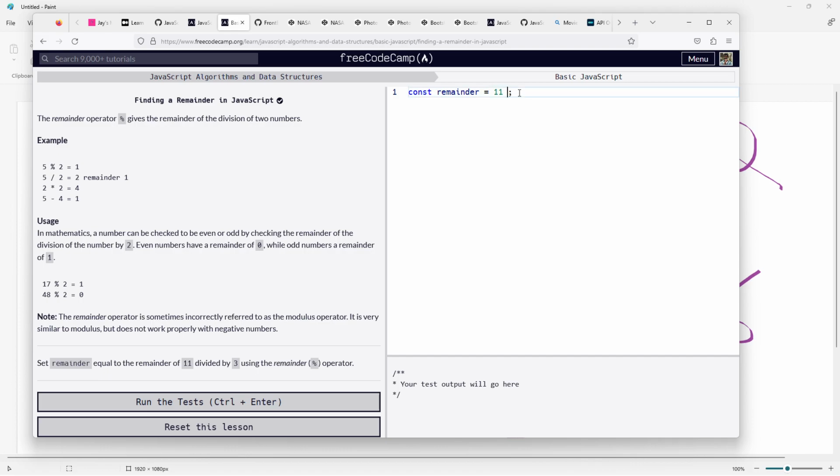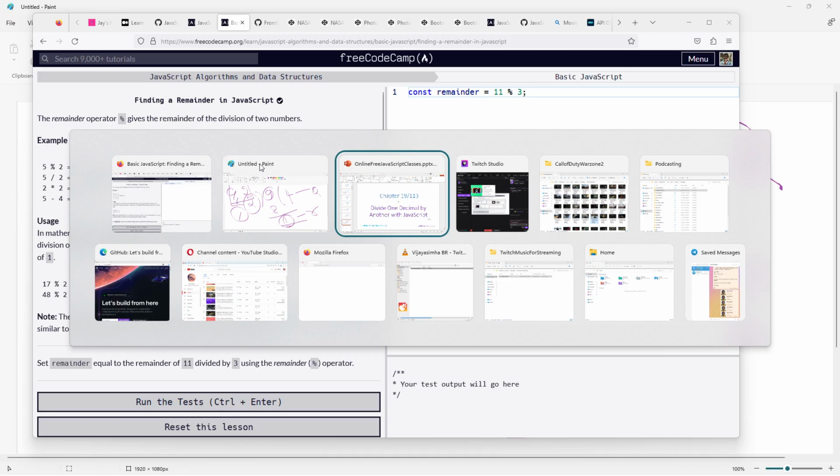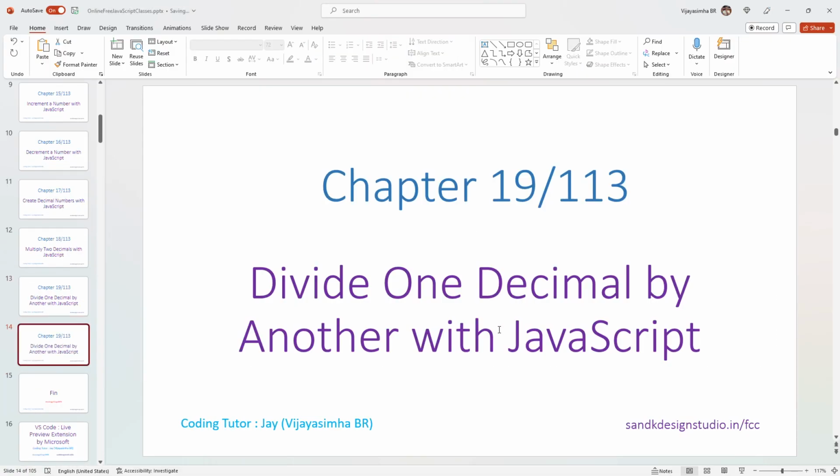For remainder, the operator is the percentage symbol. I think some people call it, wait, what is it called? Percentage symbol is called the percentage symbol, right? There is a separate word for that. I don't know. I don't care. I'll just call it the remainder operator. So 11 remainder of 3, semicolon.